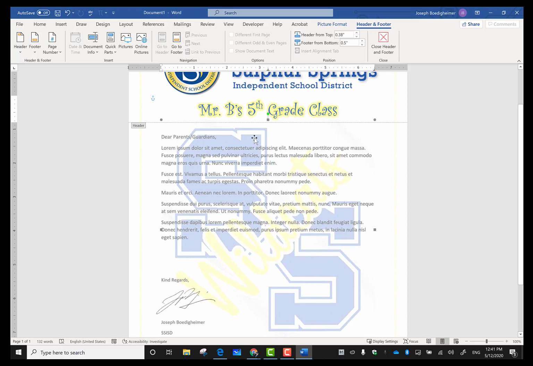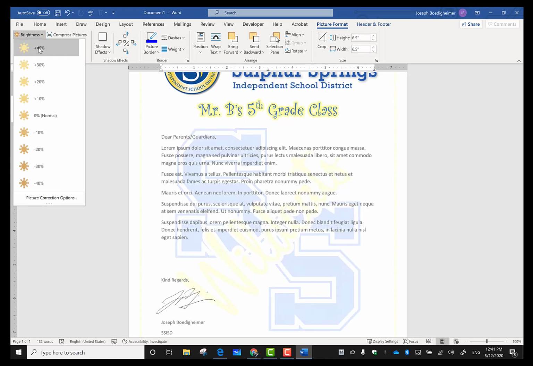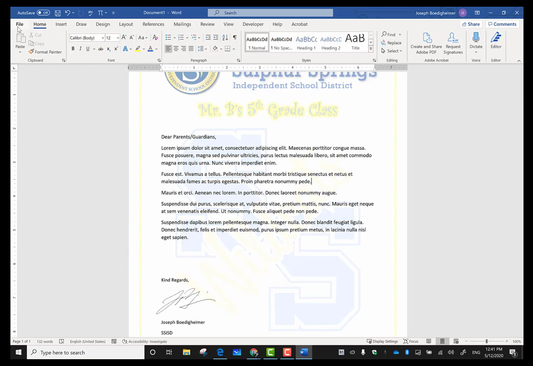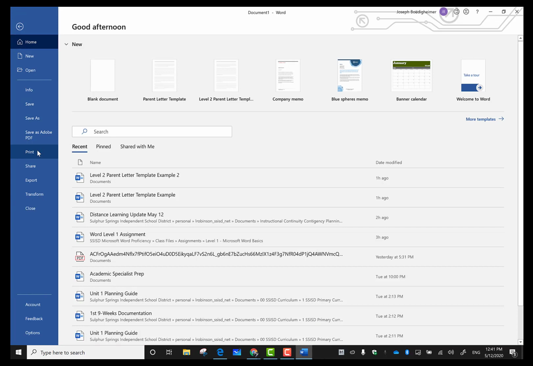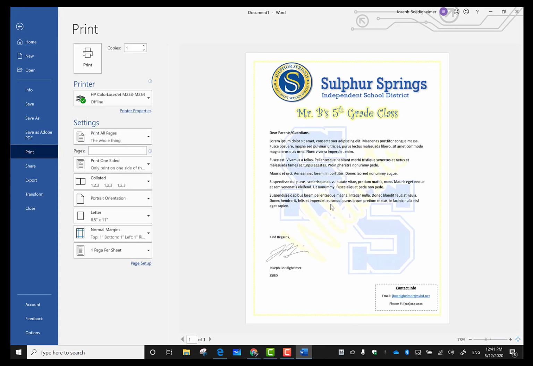Now that it's selected, if I go up here to picture format, I can actually change that brightness. So 0% all the way to +40, so I can make it brighter. Now I can go to my print preview again. I just made it brighter. I can see how that looks when I go to print. There it is. It's a lot lighter. For me personally, that may be a bit dark still.